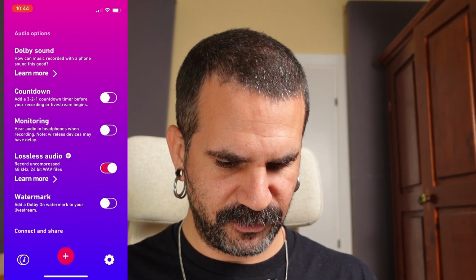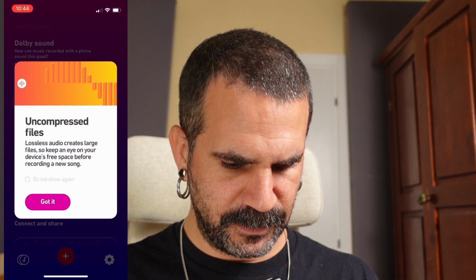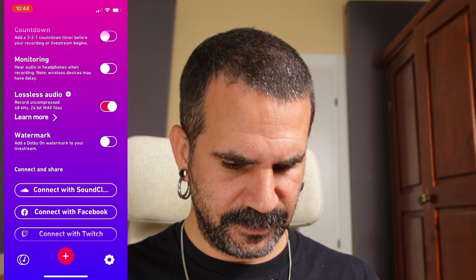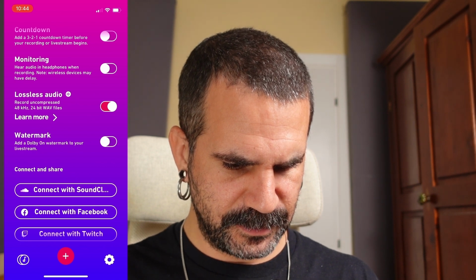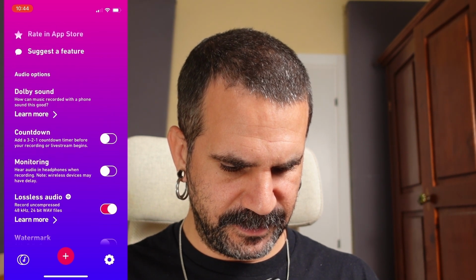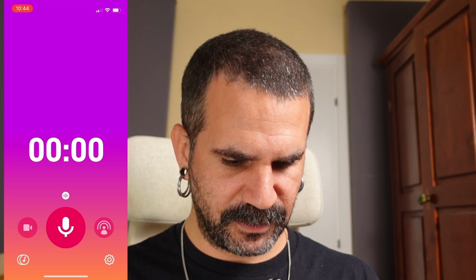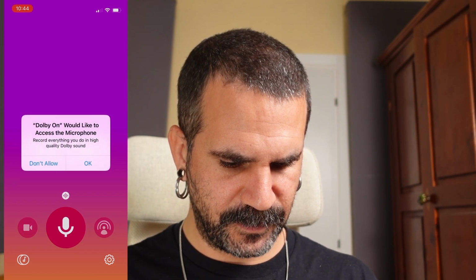Lossless audio. You need to check this option. It will record in higher quality. And just remove the other options. And yeah, this is it. Then you press the plus and you press record. Press OK and you start recording.